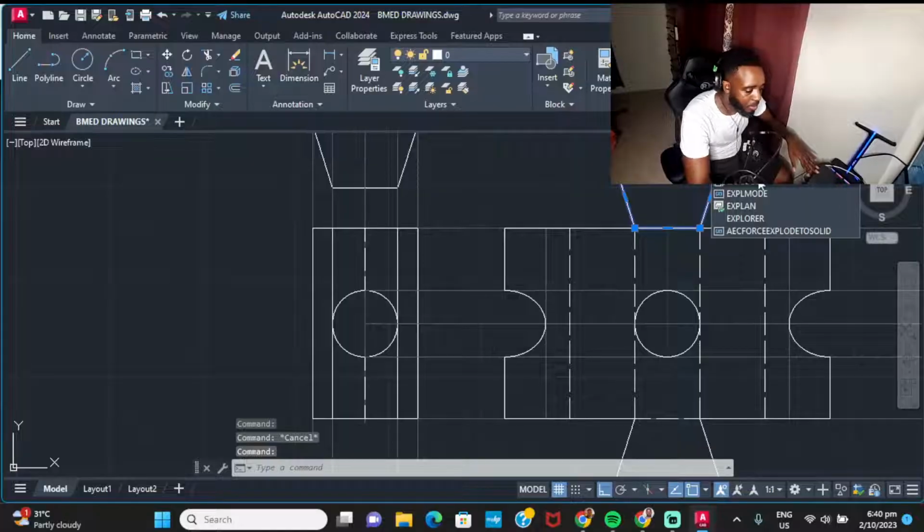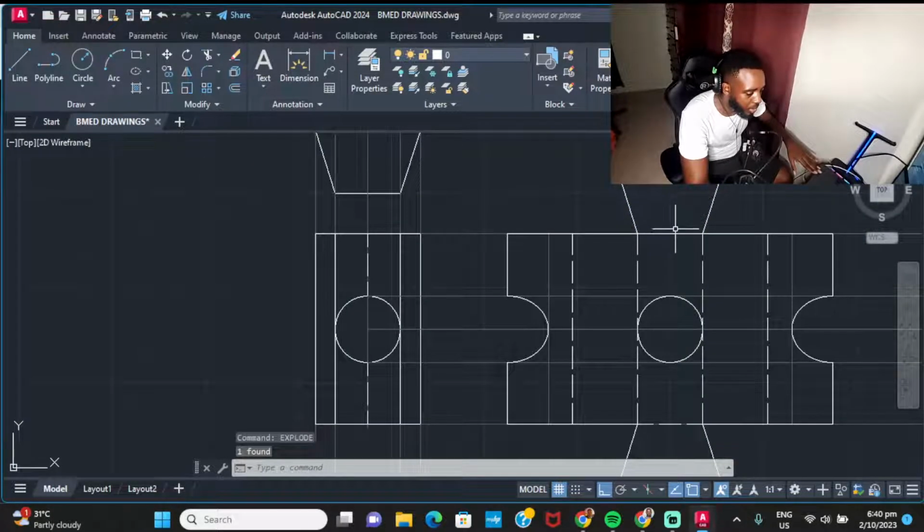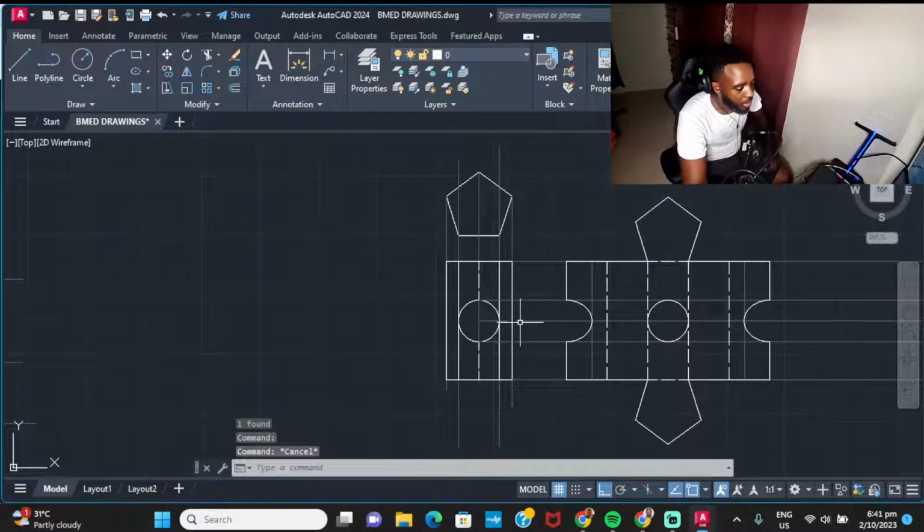Probably should have exploded it before I mirrored it. So explode it before you mirror it, and that would save you some time. And for this one, I'll do this, or you could also use the match property command. All right, so here we have it now.